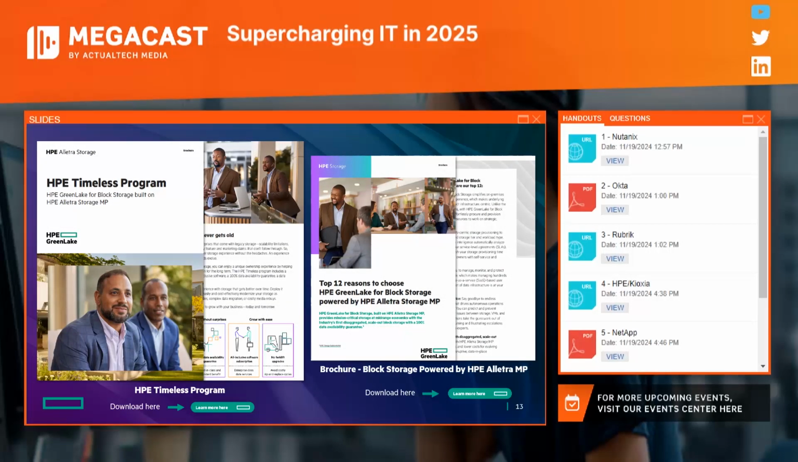Now, I urge you to dig a little deeper when you have time available and download some of the assets you see here on the screen. The one on the left is a detailed brochure of our Timeless program containing the benefits and eligibility requirements. And on the right, we have another brochure detailing our top 12 reasons why you should choose HPE's Alletra Storage MP.